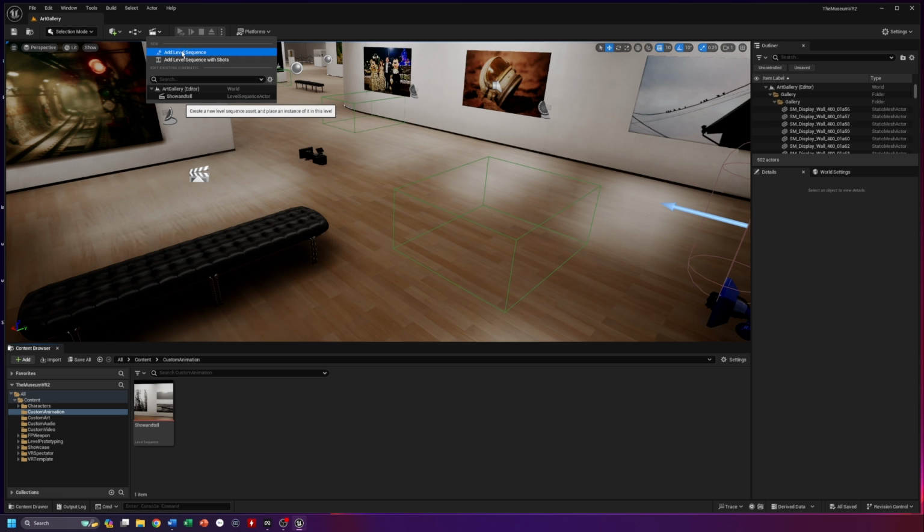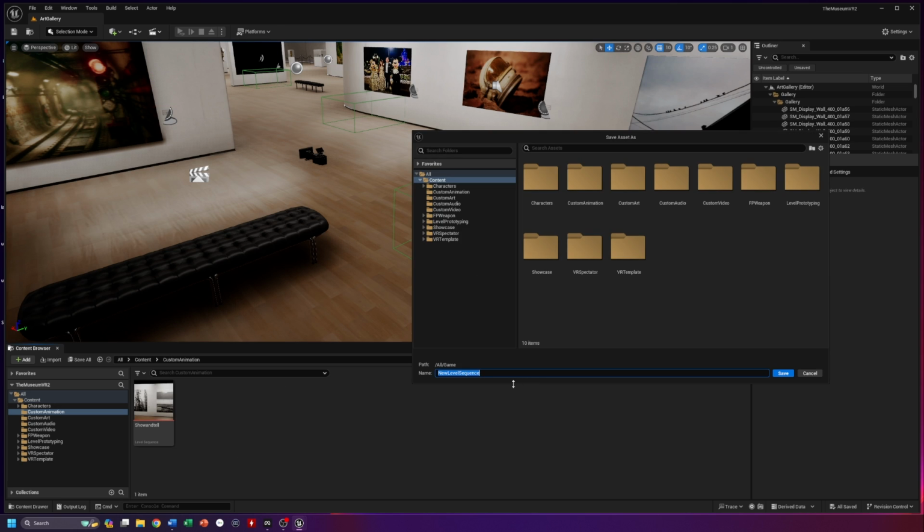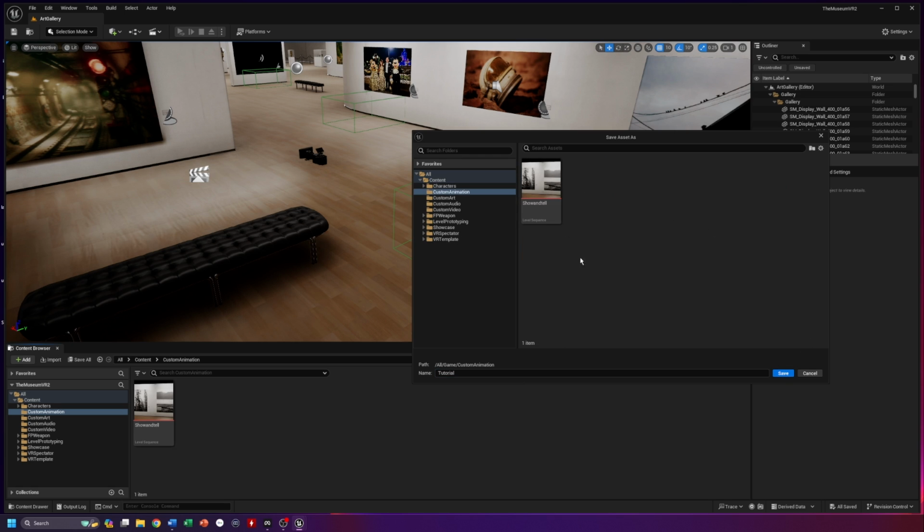So let me go ahead and add a level sequence, and I'll call this one Tutorial, and click on Save. And I want to make sure that I do put that in the animation sequence folder. So that's why you want to make the folder first.